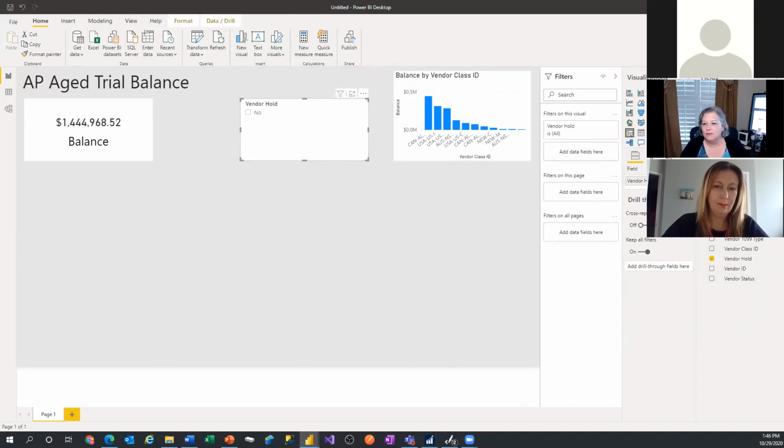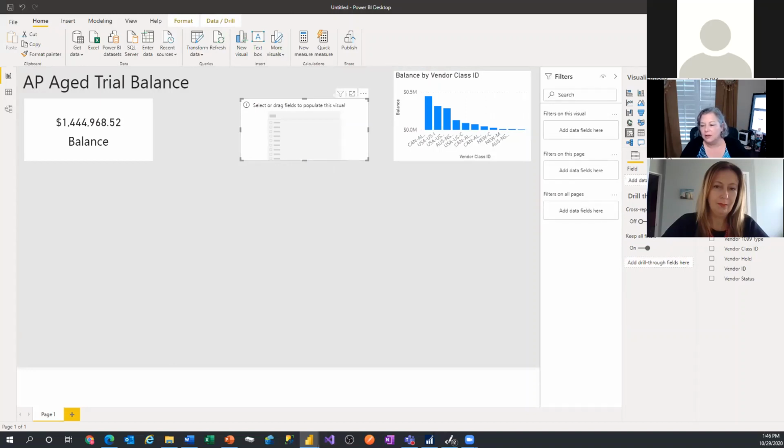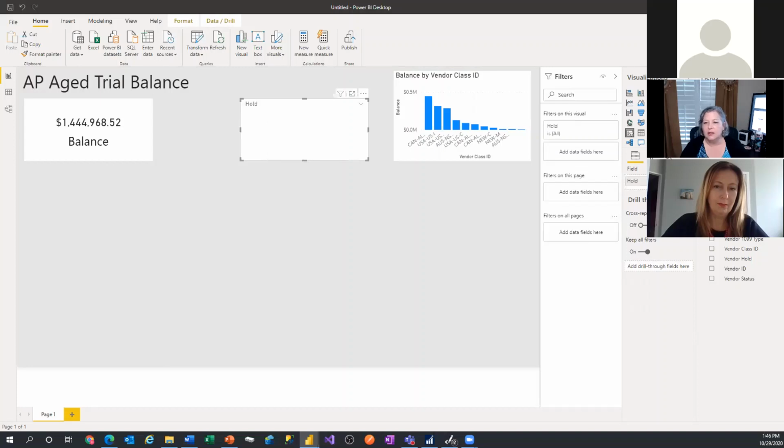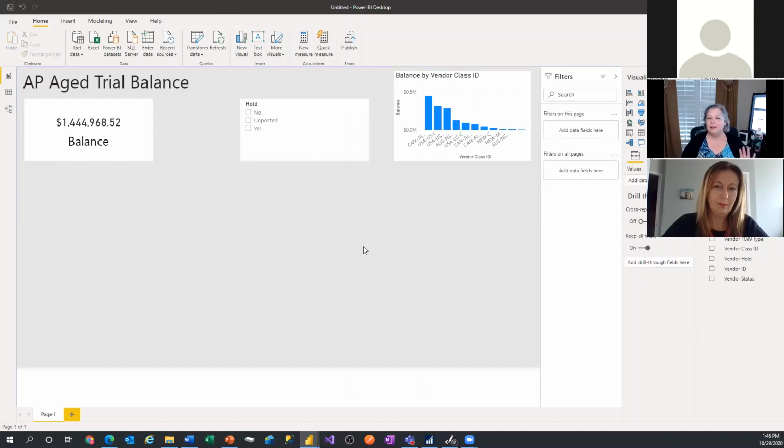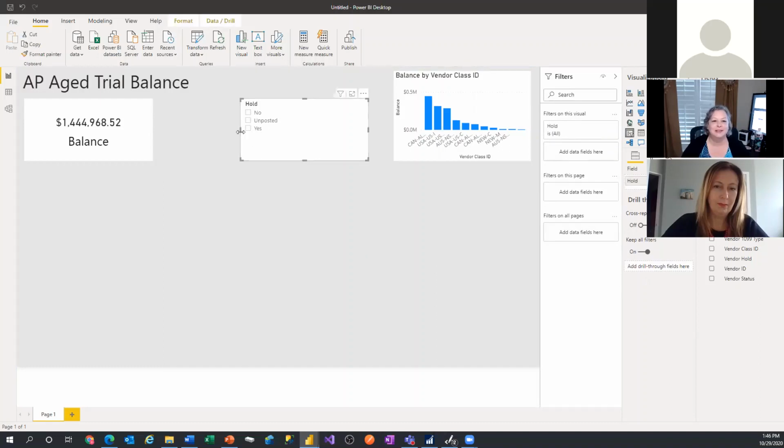So, not vendor hold, document hold. That's where we put in whether or not it was unposted. I should have put that in. So now I can see, like, is it unposted? Yes, no, or unposted. Okay, now that I've got that done, let me just clean this up a little bit right here.